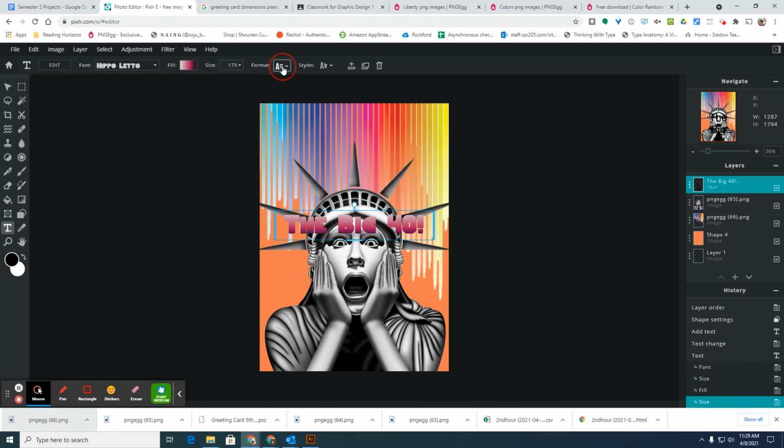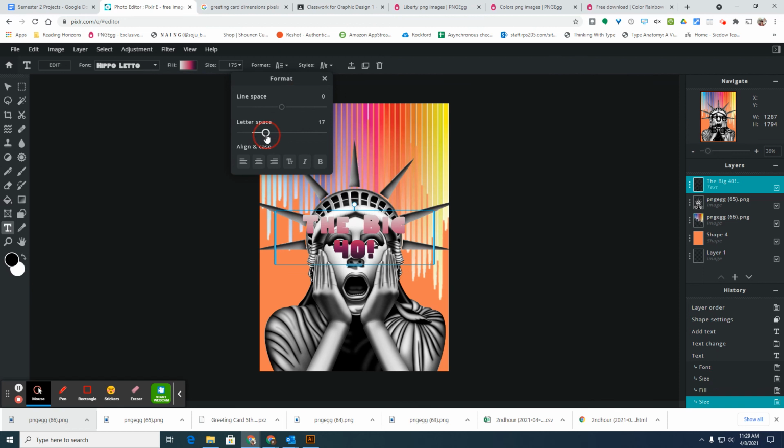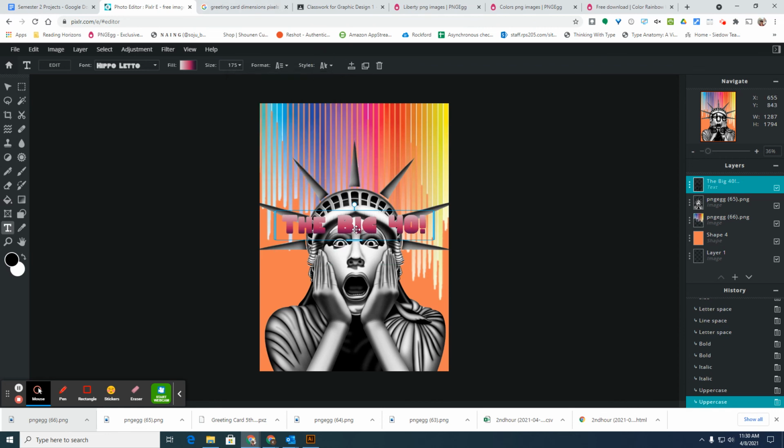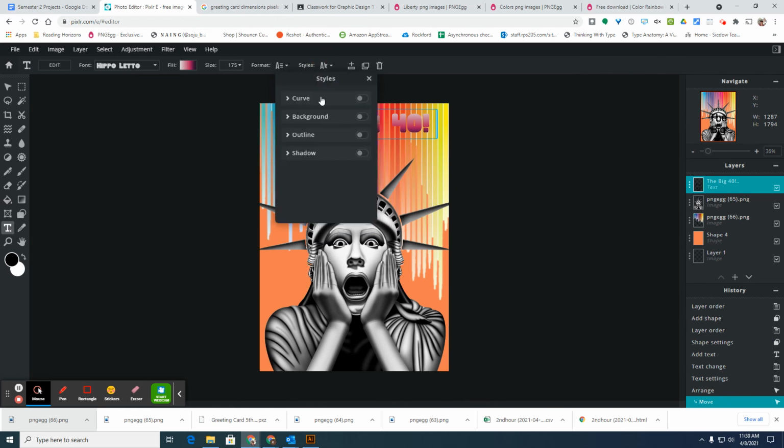If you go under format, you can change how spaced out your letters are and also how close or how far each line of text is. You could also bold or italicize or make everything a capital. I'm going to move this up towards the top. I can change a bunch of different things with the styles.